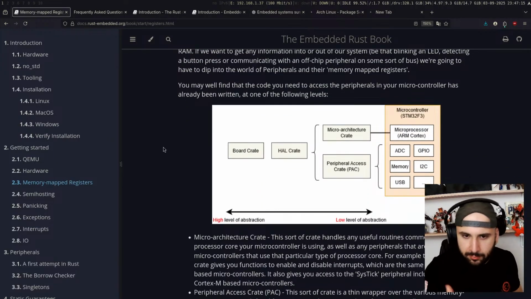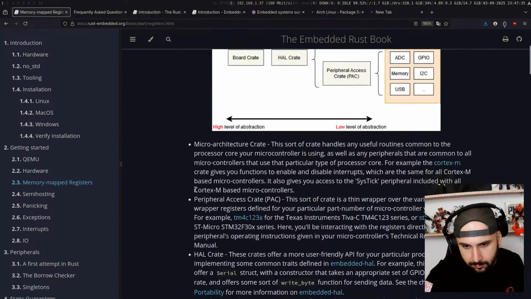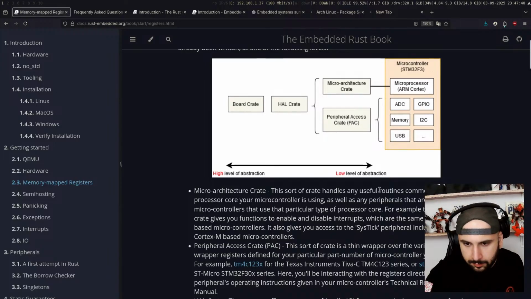This is interesting. You may well find the code that you need to access the peripherals in your microcontroller has already been written at one of these following levels: board crate, HAL crate, peripheral access crate, microarchitecture crate. High level of abstraction, low level of abstraction. This is a nice graph. This sort of crate handles any useful routines common to the processor core your microcontroller is using, as well as any peripherals that are common to all microcontrollers that use that particular type of processor core. So this is doing that.